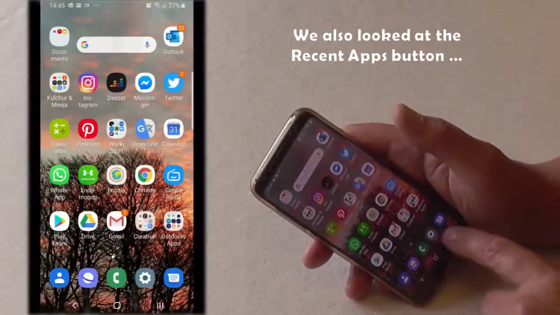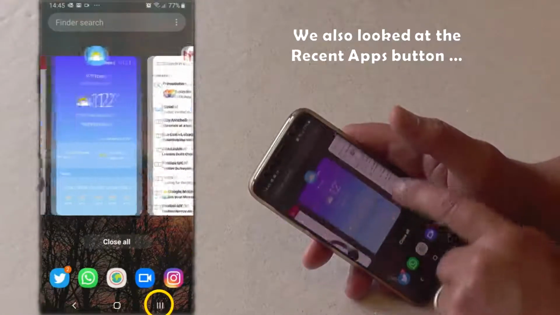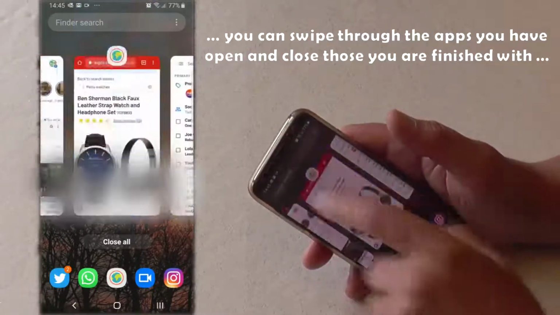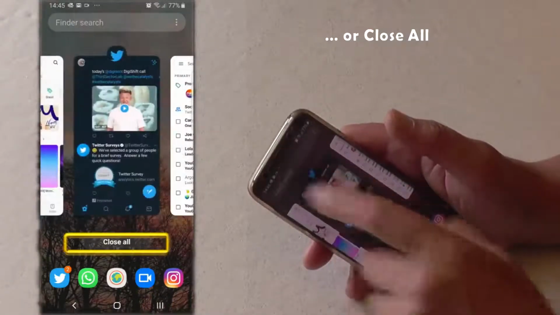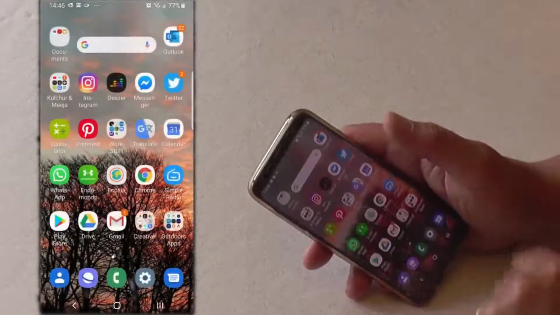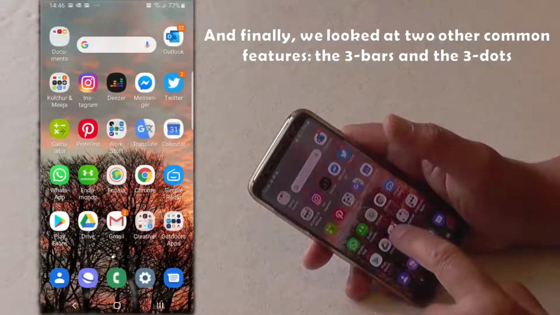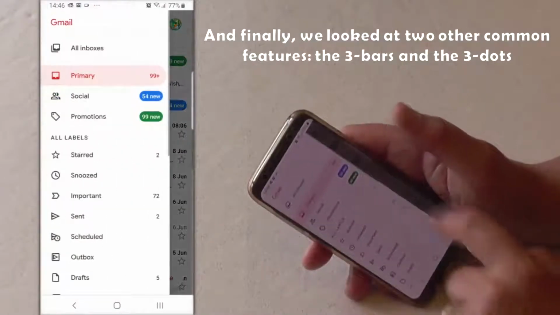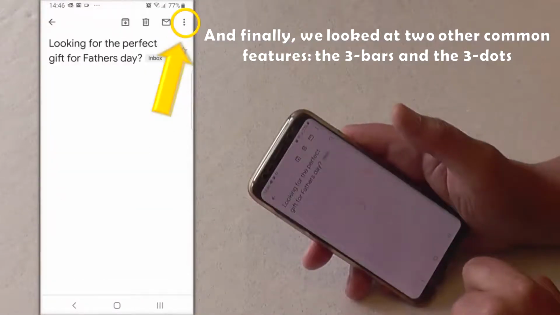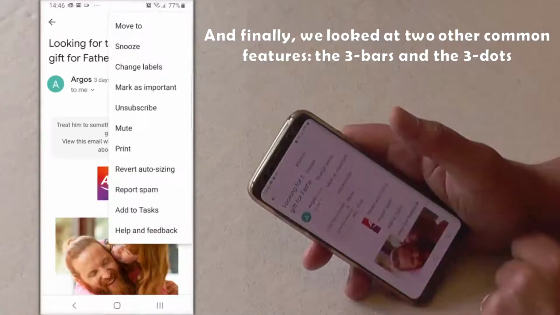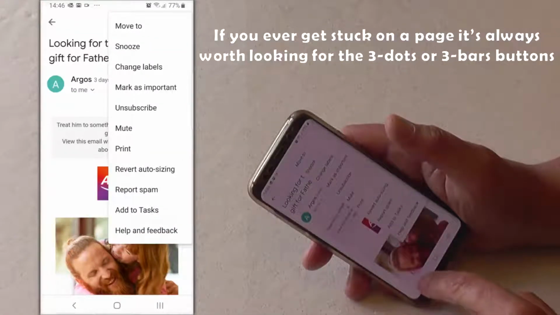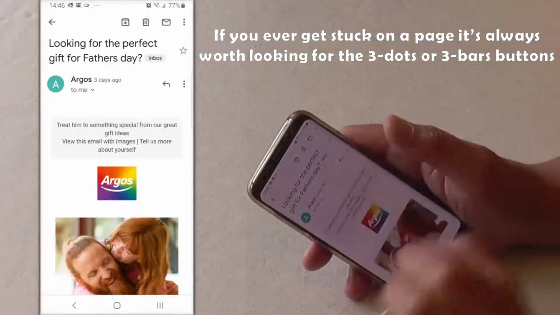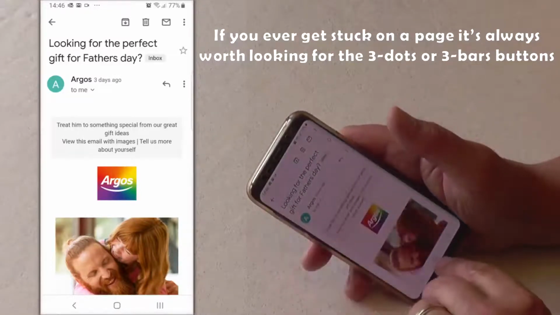We also looked at recent apps. So again, you can swipe through the apps that you've got open and close the ones that you're finished with, or close all if you're finished with them. And finally, we looked at 2 other common features, the 3 bars and the 3 dots. If you ever get stuck on a page and get the feeling you were expected to do something next, it's always worth looking for the 3 dots or the 3 bars to help you move on.